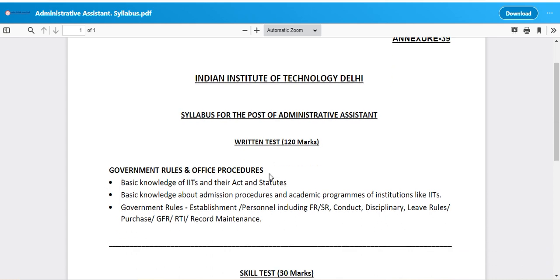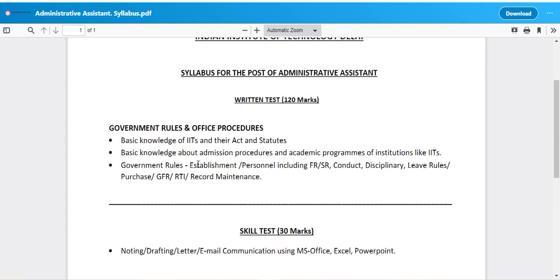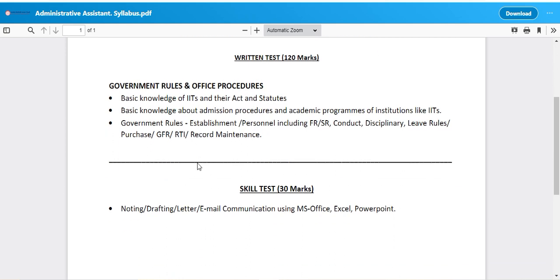So you should have thorough knowledge of all the sections that are there in the IIT. Government rules, you should be aware of the FRSR, leave rules, purchase rules, GFR, right? RTI Act, record maintenance. For a broader perspective, you can check the assistant registrar syllabus and you can cover the things from there as well, right? If you are really serious, then you will have to do more than what others might be doing, right?